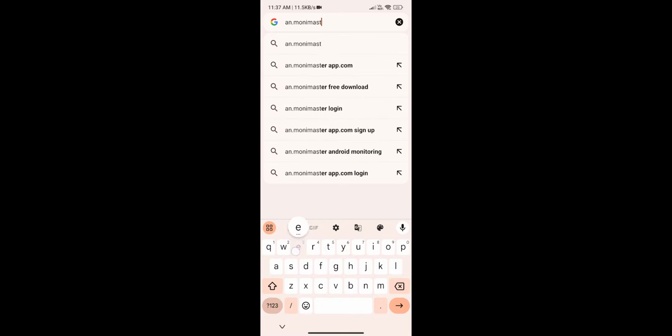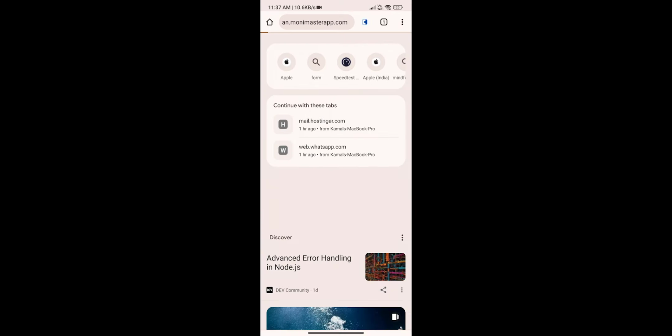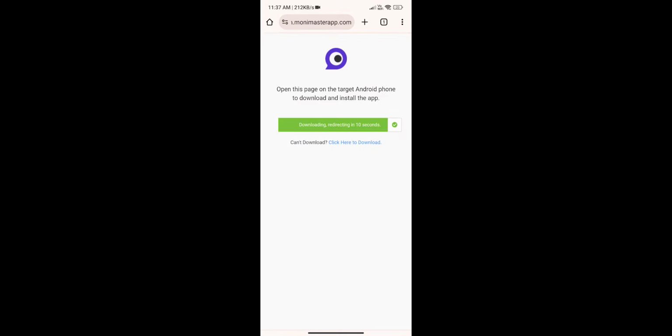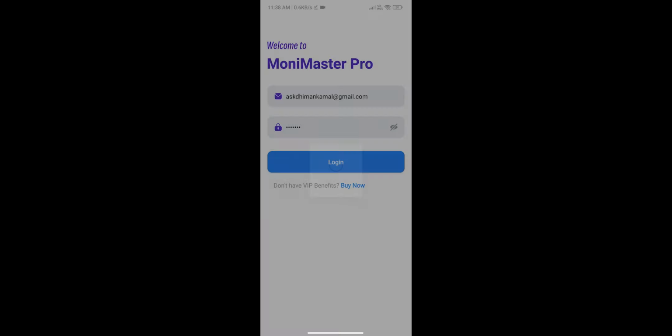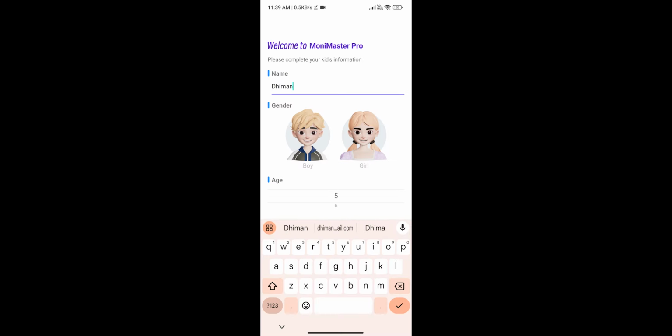Open any browser on the target device and in the search bar type an.monimasterapp.com. Swipe right to start the download. Once it's downloaded, install and open the app. Log in with the account that you have created earlier. Enter a name for the device, choose the gender, select the age and hit next.